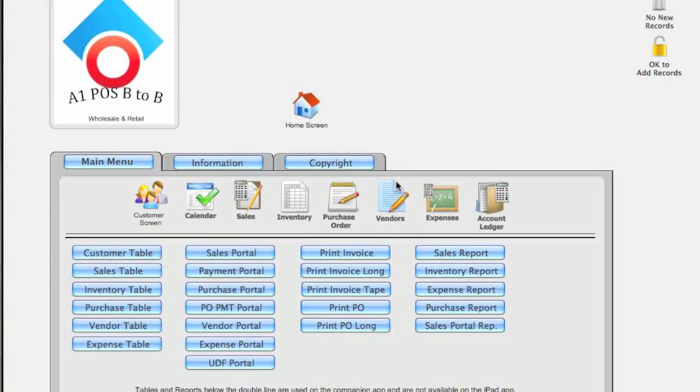This is a partial tour of A1 POS B2B Wholesale and Retail. This is the second part of an application called A1 POS Fast Retail. The second part meaning that this app includes all the basic parts of A1 Fast Retail and adds wholesale and retail and commercial information as far as price levels and management of inventory.